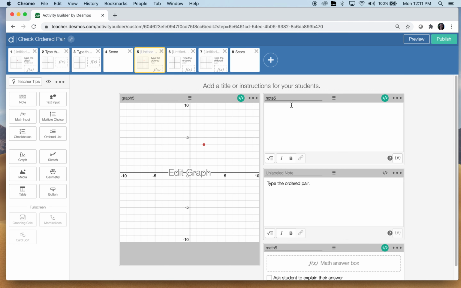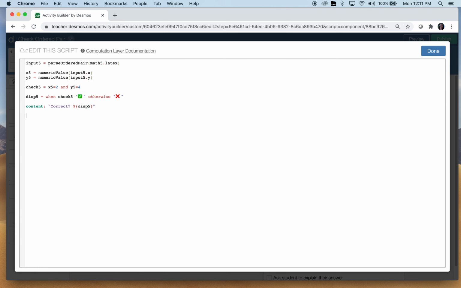So I'm going into the note computation layer here, and underneath, I'm going to call this 5 because it's screen 5. So this is a when otherwise statement. So when it's correct, so when check 5 happens, they're going to get 1 point, otherwise 0. So the value of this variable called 5 depends on whether check 5 happened or not. I'm going to do the same thing for screen 6 and 7.